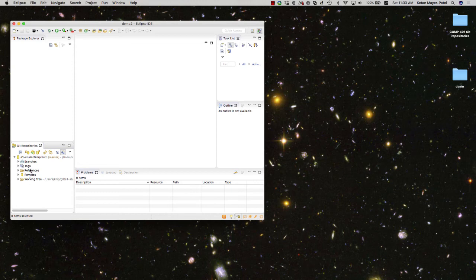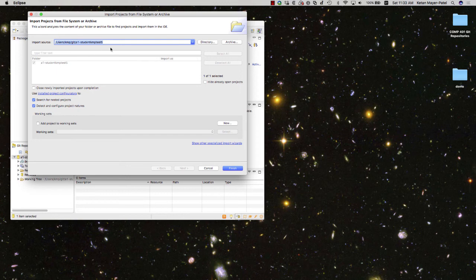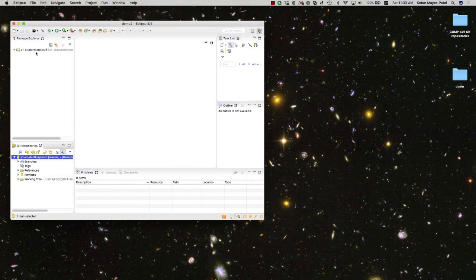So one last step is now making an Eclipse project based on this repository. Nikhil showed one way in his video. A student showed me another way that I think is actually a little bit easier. So the way to do that is to select a repository and then right-click on it, and then you'll see Import Projects. And you say Import Projects. It'll ask what the import source is, basically pre-filling in this repository, and you just say finish, and then you'll get a project in your package explorer that is now linked to your repository.